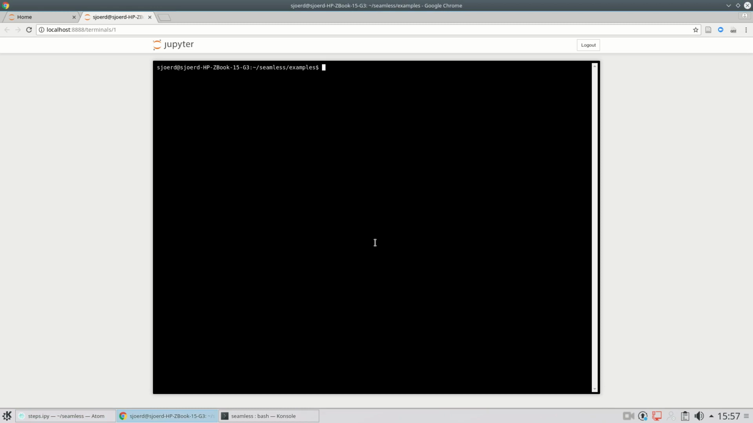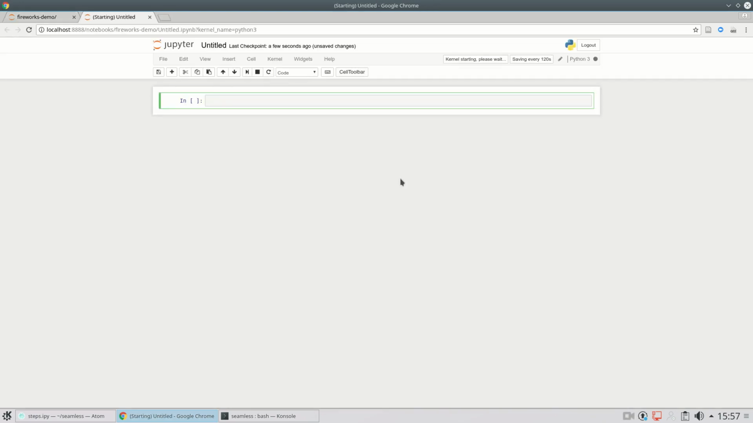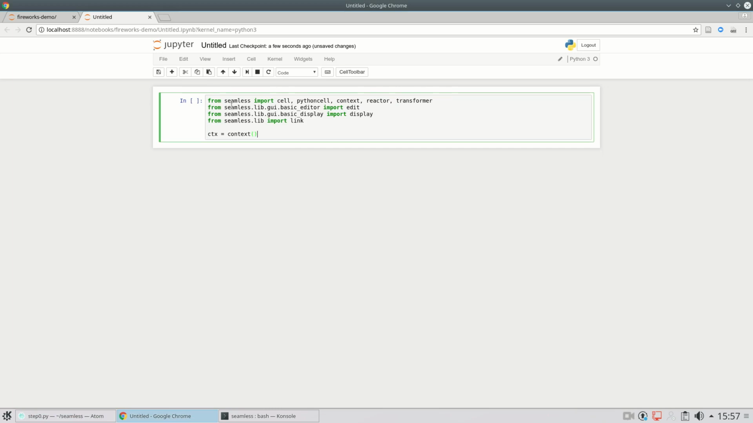to copy a few files. I'm going to create a directory, fireworks demo, and copy fireworks, start files, everything to fireworks demo, and that's all. And now we have a directory with the files we need, and I'm going to start a new IPython notebook. So we start with a bit of boilerplate to import Seamless. We create a Seamless magic for this in the new version of Seamless.